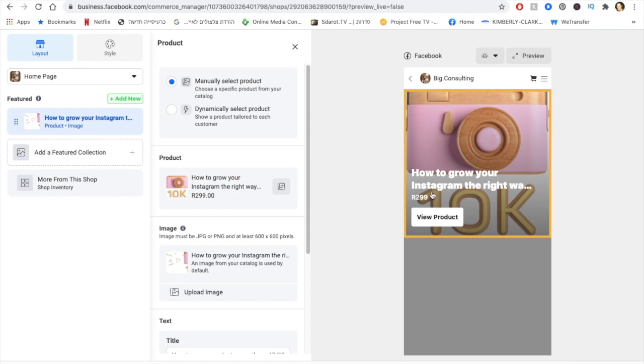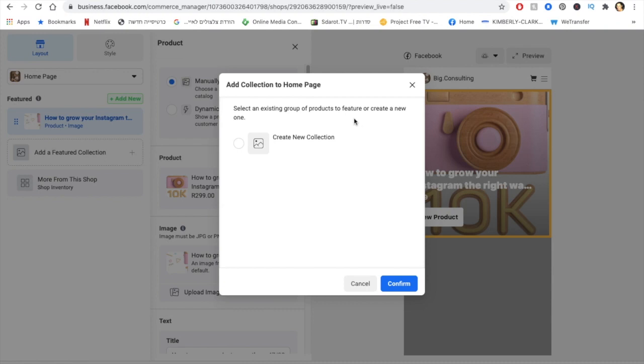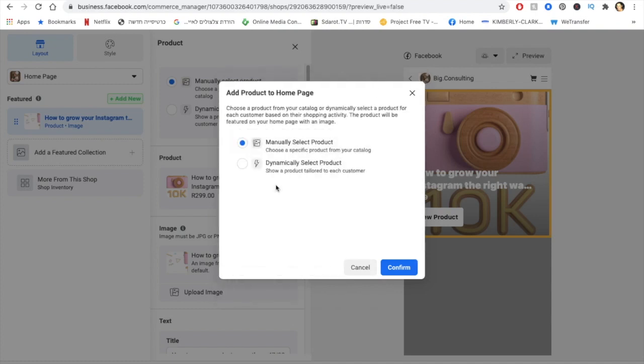So as you can see now, this is how my store shop is going to look. This is the product, and that's how it's going to look. Now I can add another one. So I'll go here to the left and click on add item. There's the option of collection, so I can create a new collection. That's a feature, and it depends again on what type of shop you have. There is the option of adding a product to the page, so you can of course choose it manually.